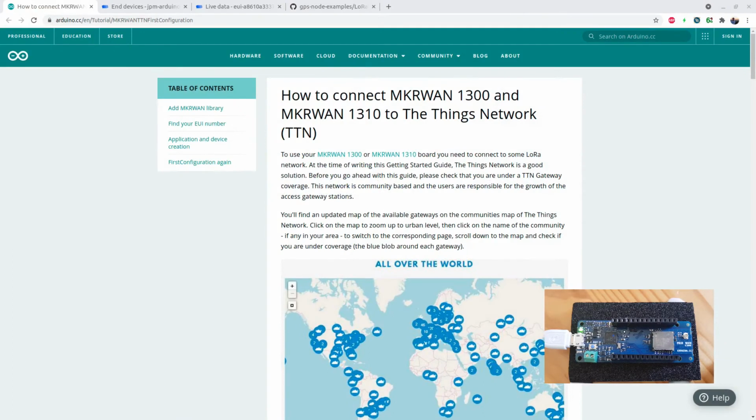In this section, we will use the Arduino Maker WAN 1300 to do a simple LoRa range test. You can however use any other end device as long as it sends uplink messages periodically.